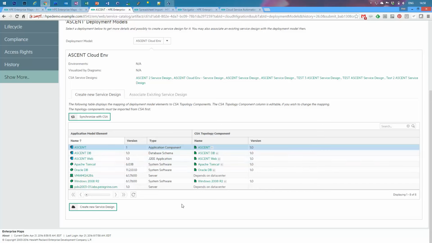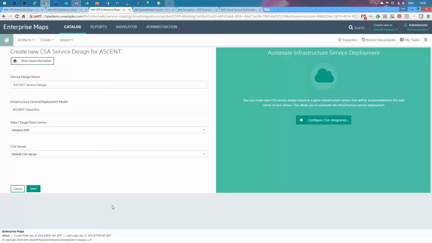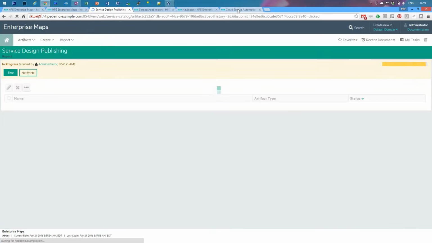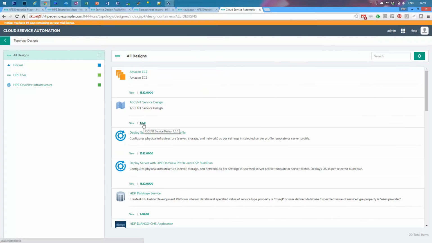And then once finished, you can create a new service design. So here you can give it some name, you can select the provider of the hosting, and you can pick the CSA server, in case you are using multiple of them, you can pick the right one. On the next page, you will see some sort of summary of what will be published where in CSA, and hitting publish, the new service design will be published. In the end, you will get something like this.